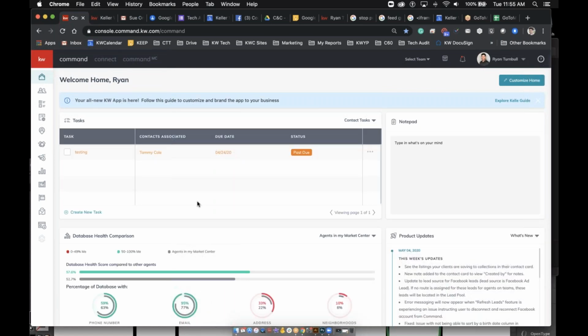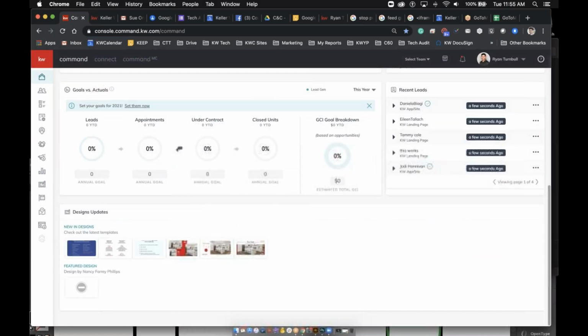Let's give it a second to load. Right here: leads, appointments, under contract, closed units. It'll give you percentages, right? And you can really dig into all of this information and map everything out that you're doing. It's so deep, with opportunities, and it offers so much to every agent on so many different levels.